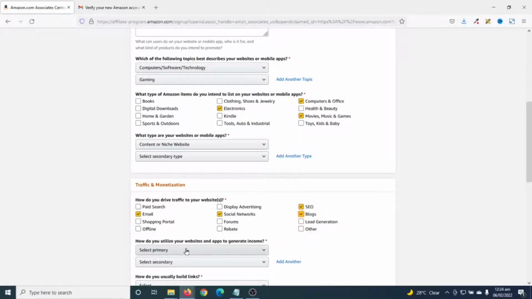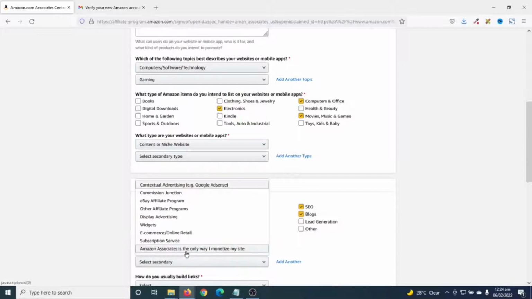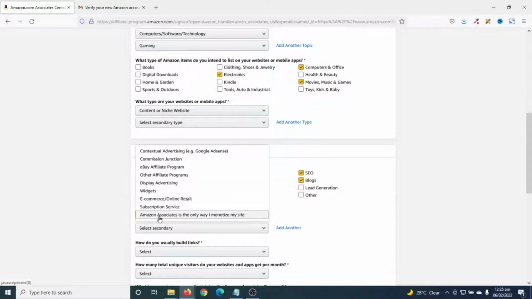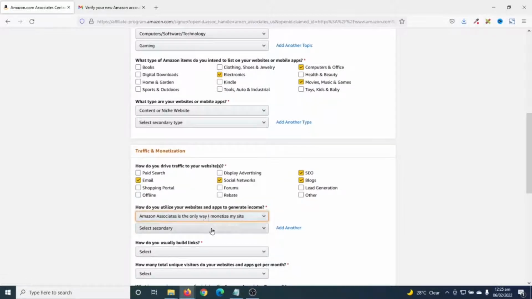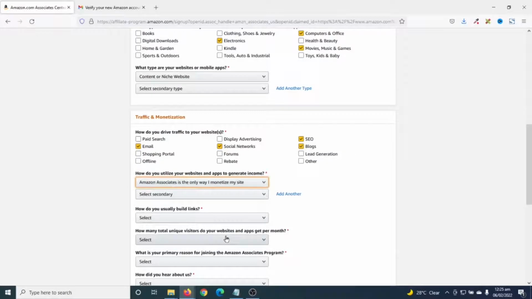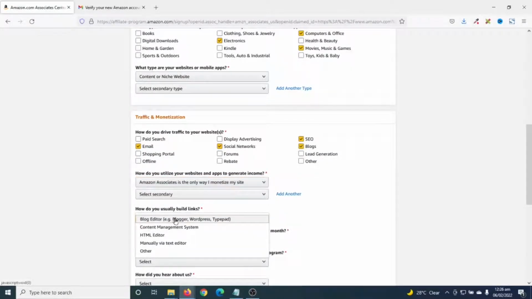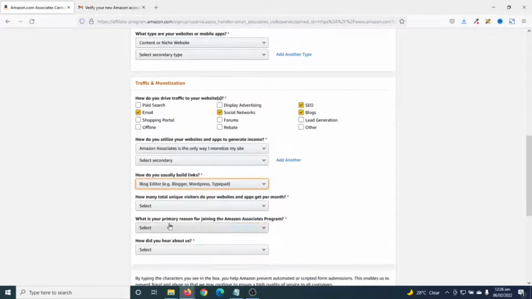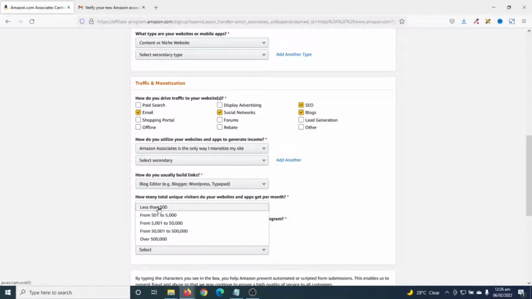Next, how do you utilize your websites or apps to generate income? Select primary. I'll go ahead and choose Amazon Associates is the only way I monetize my site, even though I've not started. Next, how do you usually build links? Select. I choose blog editor where I have WordPress. How many total unique visitors do your websites and apps get per month? I've actually not started yet, but I can choose less than 500.